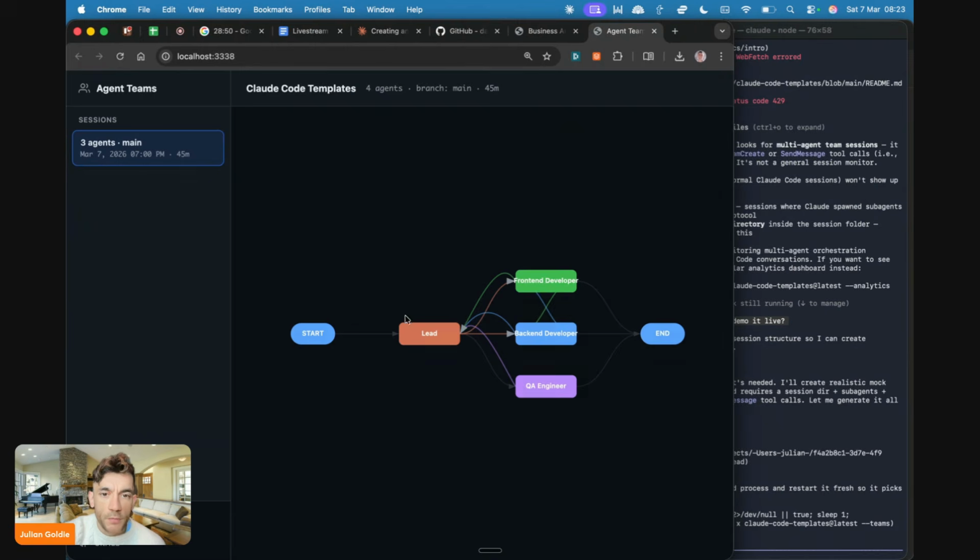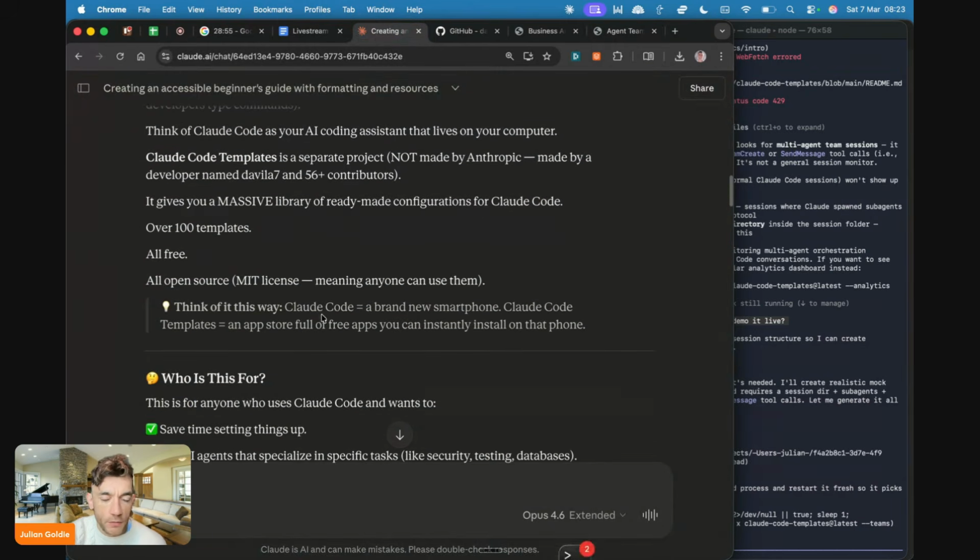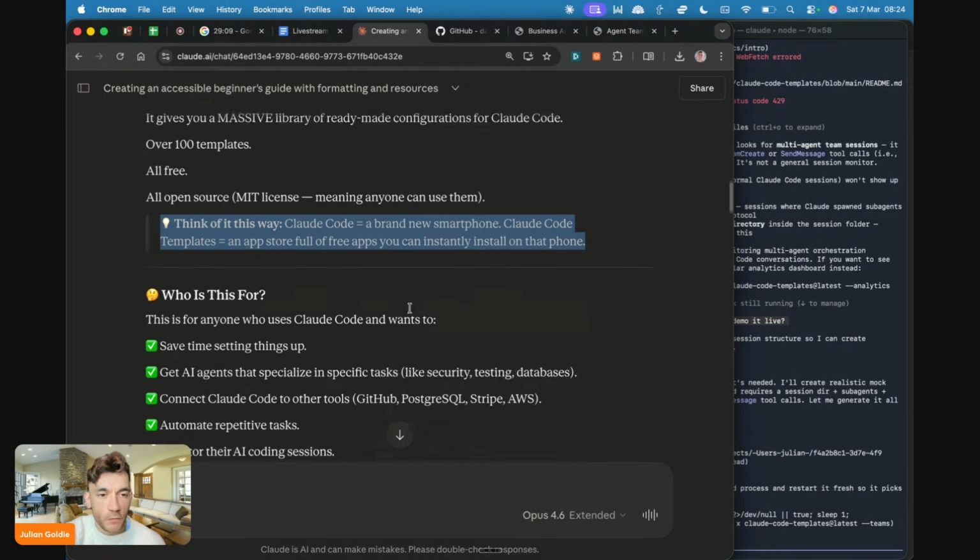And you can see an example of the visual development here. So Claude will automatically pick the task for you based on the skills you've got installed. But you want to think of it this way, right? Claude Code is like a brand new smartphone. Claude Code Templates is like an app store of free apps you can instantly install on that phone. So that's the difference between skills and Claude Code.